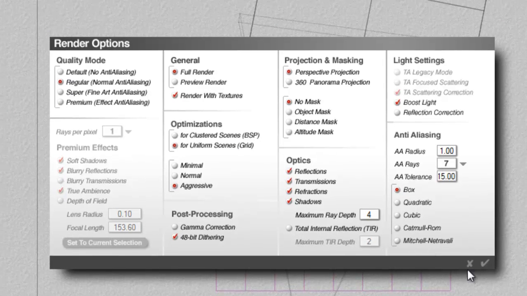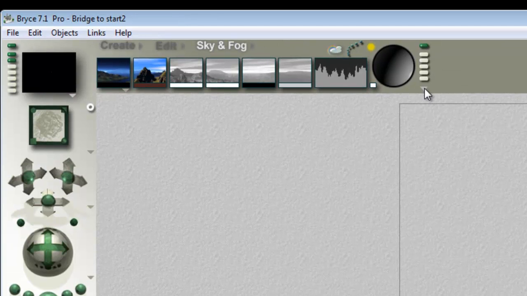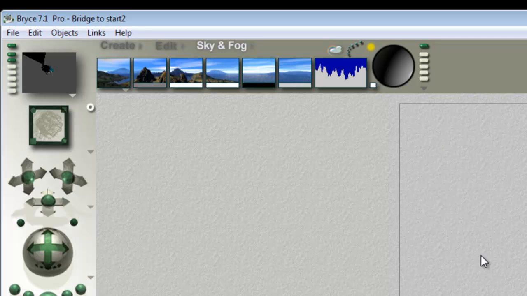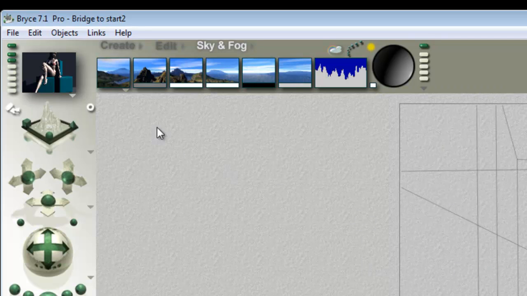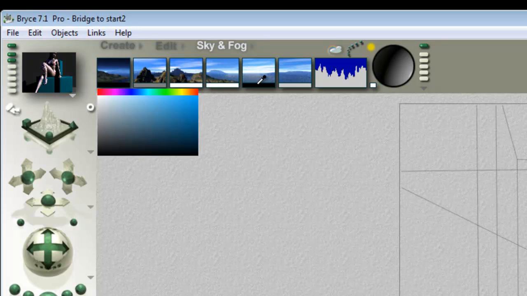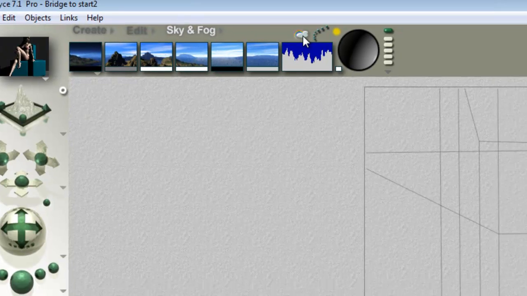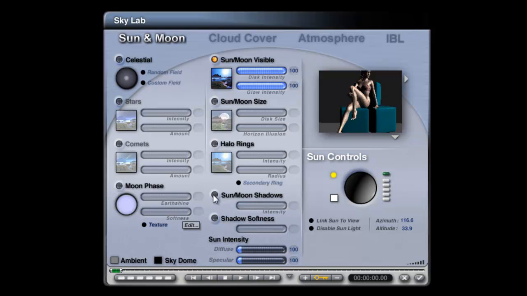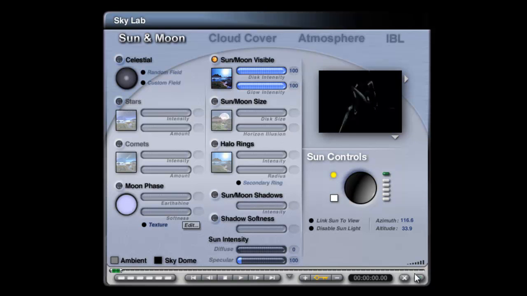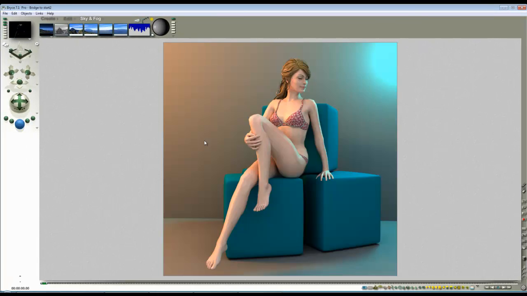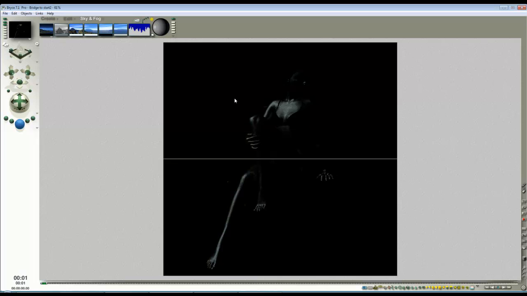In the render options, I'm just going to switch to regular, and here in sky and fog I'm going to reset the sky. So now I've reset everything, just a few more setup things. Atmosphere off, set the sky to fully black. In the Skylab I'm going to turn the shadows off completely, turn the diffuse value off, and rotate the sun up so it's to the top left. So that's things set up ready to modify the materials now.